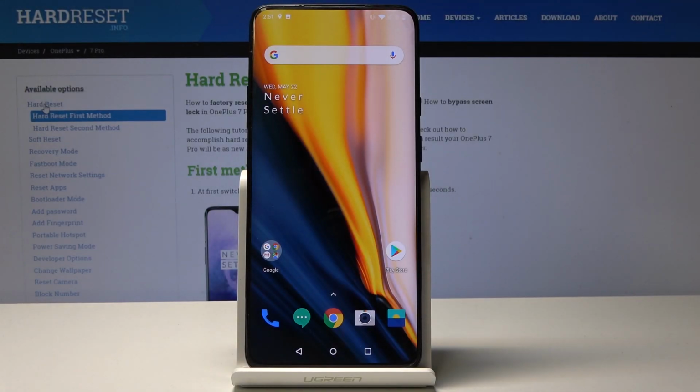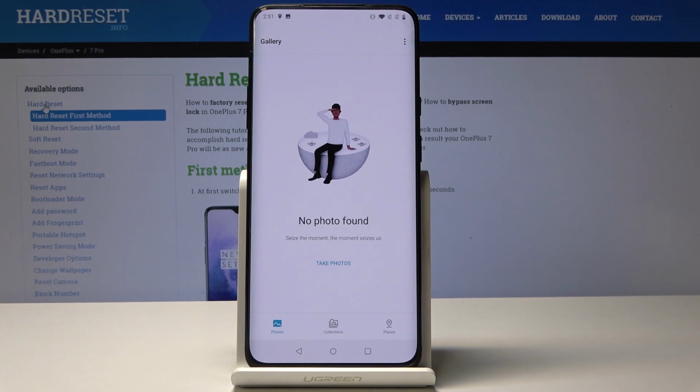Here I've got OnePlus 7 Pro, and let me show you how to grab a screen, how to take a screenshot on the following device. So at first, let's open the display that we would like to capture.